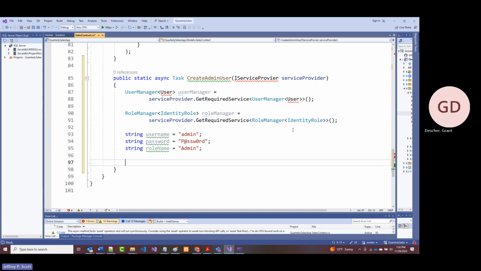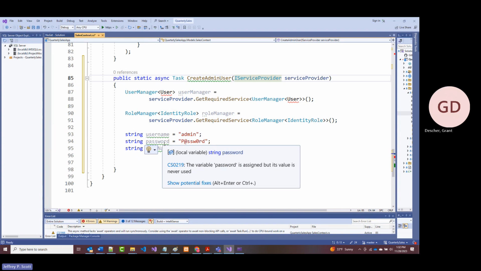So when this starts up, what should be happening here is that we're going to be creating a brand new admin. And that person will have that username, that password, and that role name. We want to make sure that when the program starts, we're able to actually perform administrative functions. So if we didn't do this, we couldn't do that.